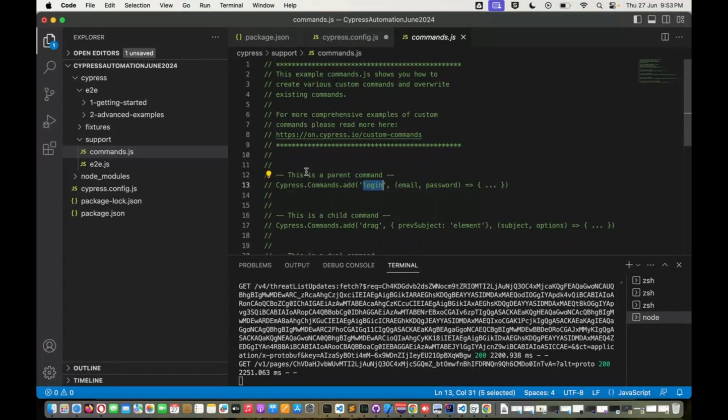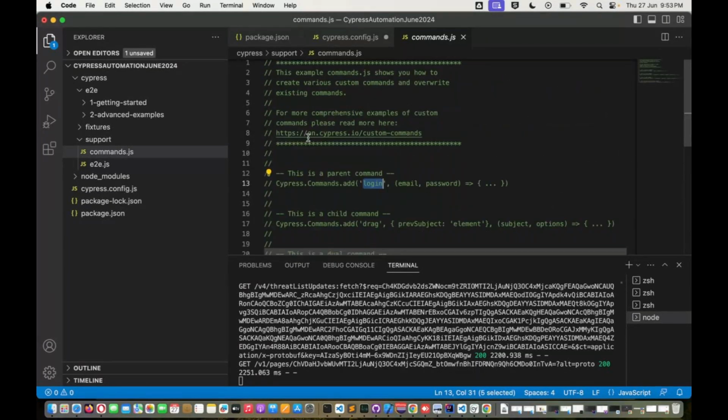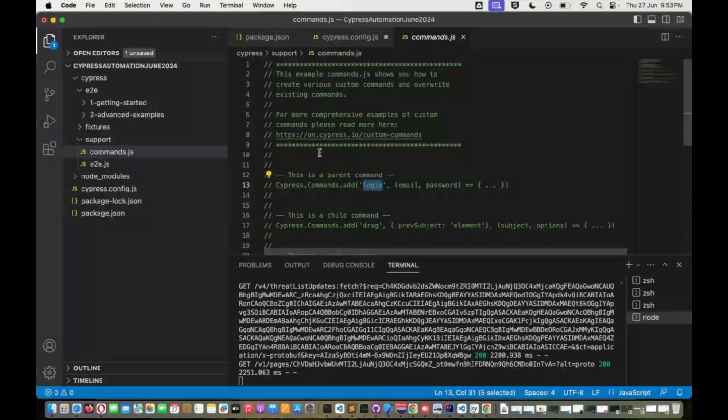I'll obviously talk about these folders and everything in a later section. Right now, just at a high level, make sure you are comfortable with all these files and folders which have been generated automatically once Cypress is installed successfully on your machine.